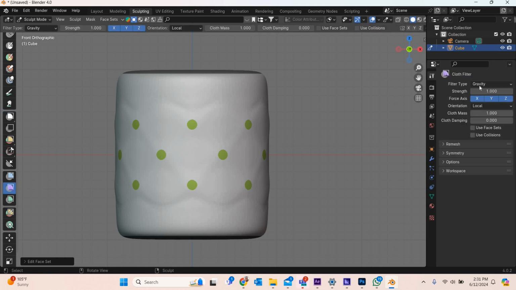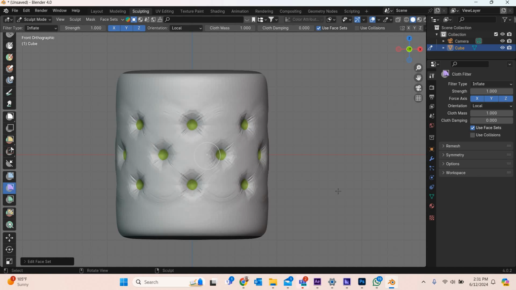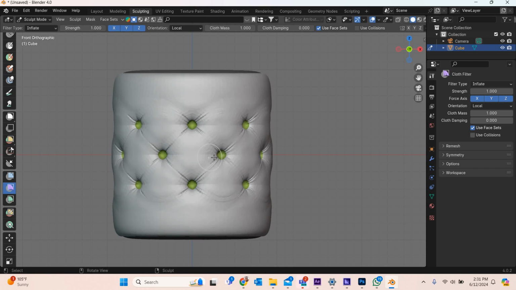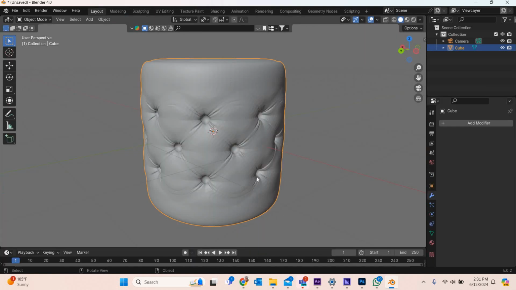Then we will go to the cloth brush, turn it to inflate, face sets, click and drag left. Okay, and then you click and drag right slightly a few times. And the cushion is ready.